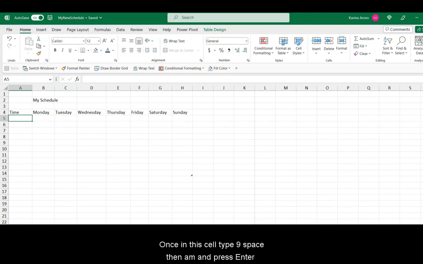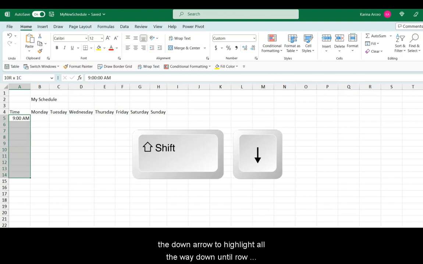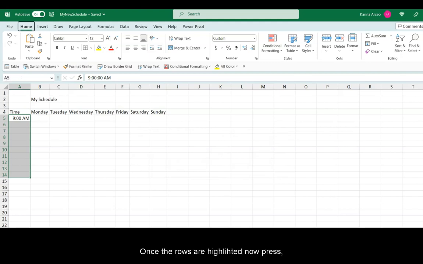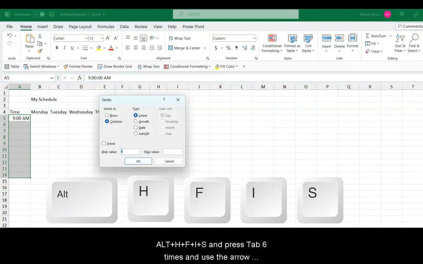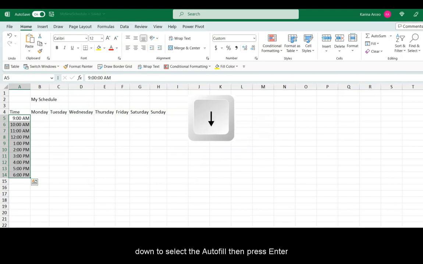On this cell, type 9 space AM and press Enter. Move back to the 9 AM cell, hold the Shift key and then the down arrow to highlight all the way down until row A14. We will finish the time at 6 p.m. Once the rows are highlighted, now press Alt, H, F, I, and S, and press the Tab key 6 times. Once you are in the Type section, use the down arrow to press Autofill and then press Enter.